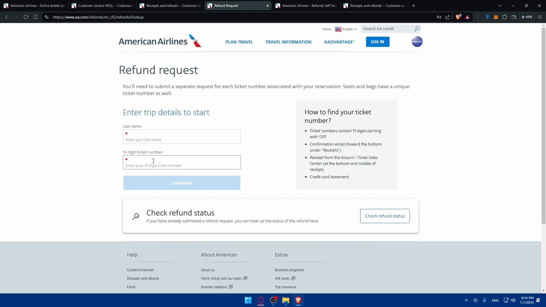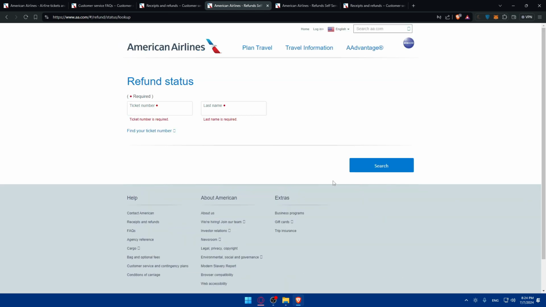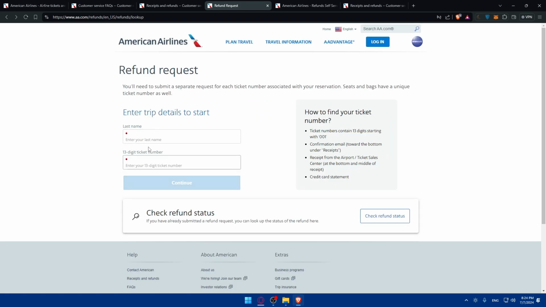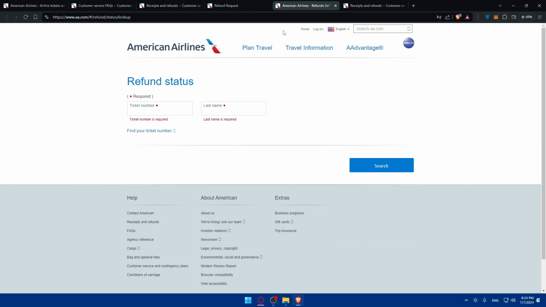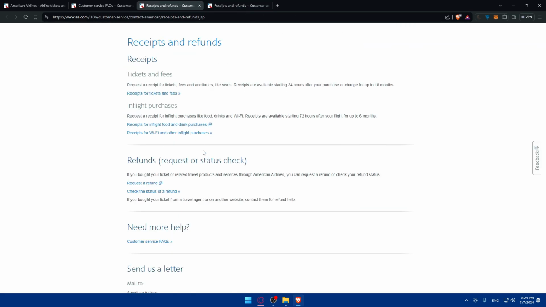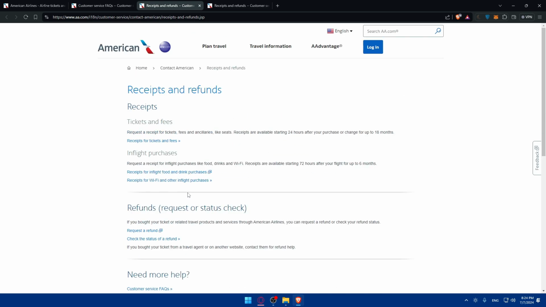Enter your last name and the 13 digits of the ticket number. As you can see, ticket numbers contain 13 digits starting with 001, and you can find them in your confirmation email towards the bottom, on receipts from the airport or ticket sales center, and on credit card statements. So you can check the status of the refund of the ticket that you bought by simply entering the ticket number and last name. And you can simply request a refund right away from here and start entering the request. So basically, it's as easy as that. This is how to request a refund.